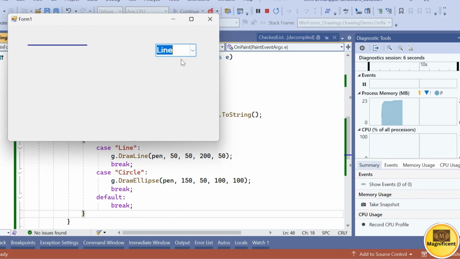I'm changing this to line, so the line gets drawn. I'm changing to circle, and the circle gets drawn.